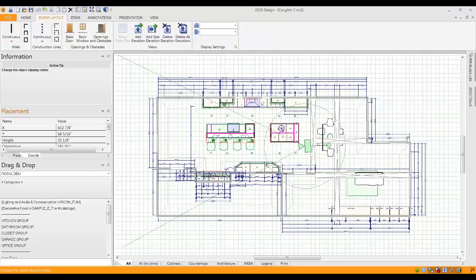So I can draw this circle and move it out to here, and you'll notice that everything that's touching that circle or within it will not appear in your perspective. That's an awesome way for you to remove things like islands or walls from your perspective.